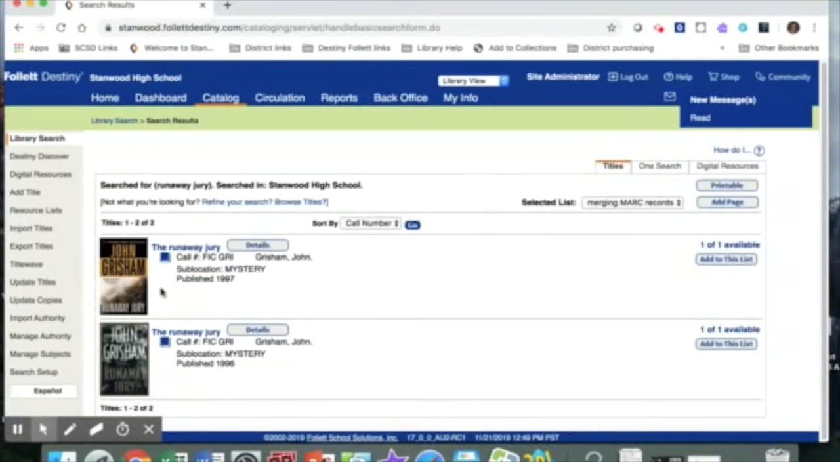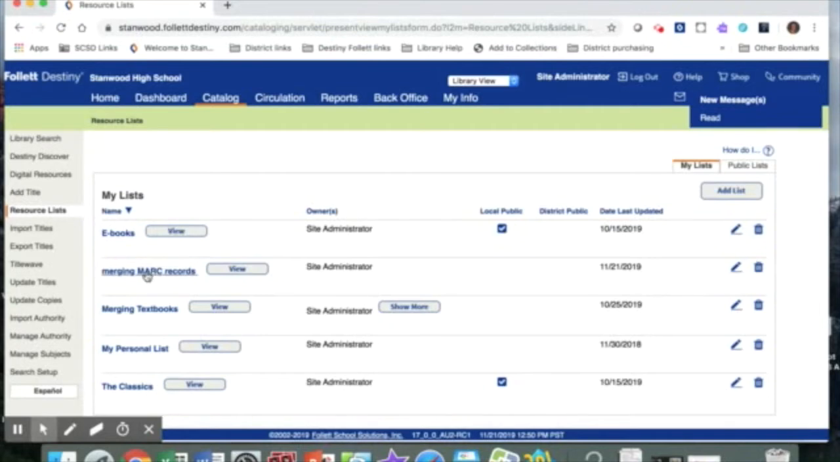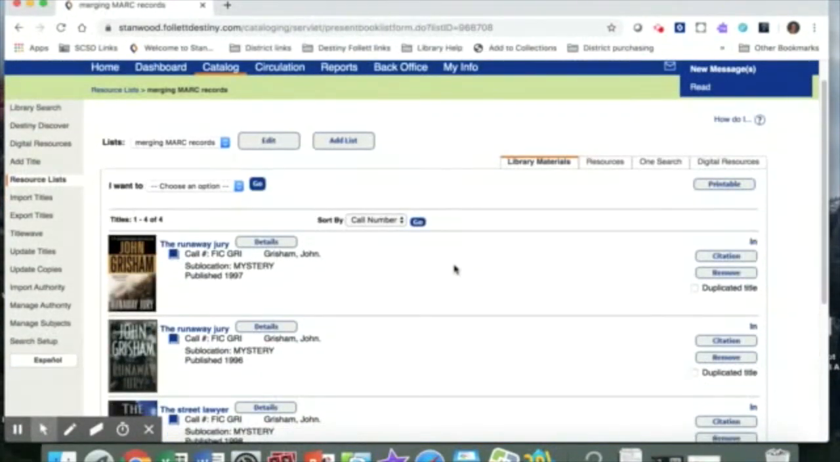So what I'm going to do is I see that there are two MARC records and make sure that under my selected list I have that Merging MARC Records resource list that I just created. And I'm going to add both of these titles to that list. Then we're going to come back down to our resource lists. I'm going to go back into my Merging MARC Records list. And there's the two that I put in here.